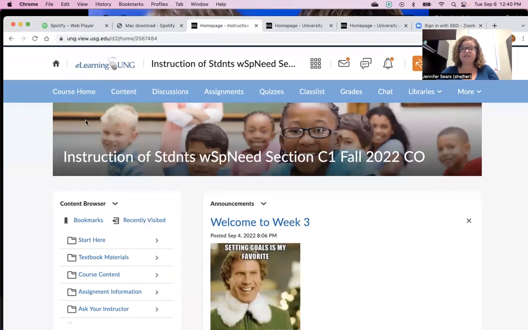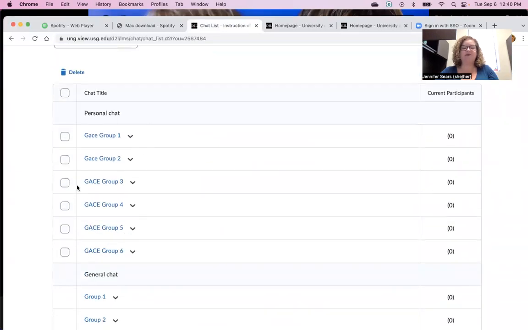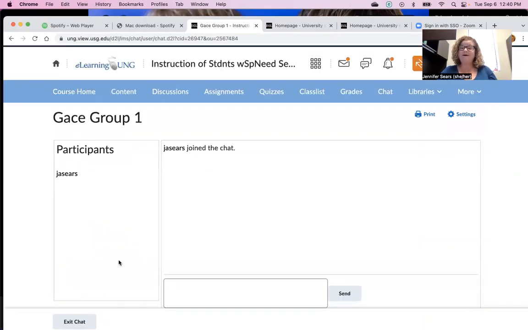So first things first, I've added this button right here, and it says chat. So when you go to the chat, it will open up different chats, and they are personal chats. I've set them up based on the groups that you signed up for. So if you signed up for group 1 in the GACE, 2, 3, 4, 5, 6, it will automatically set you into the group. So when you go here and you click your chat, all of you can join in at the same time, and then you can start having a conversation.